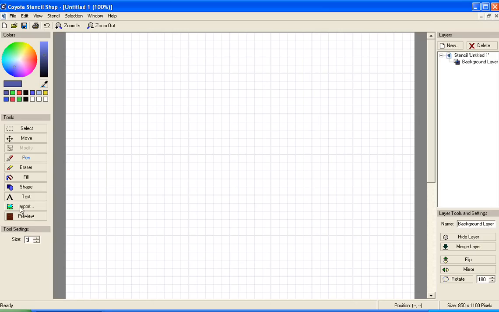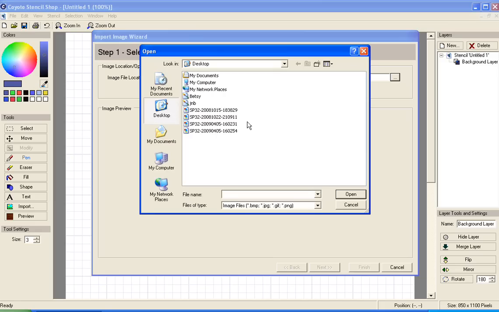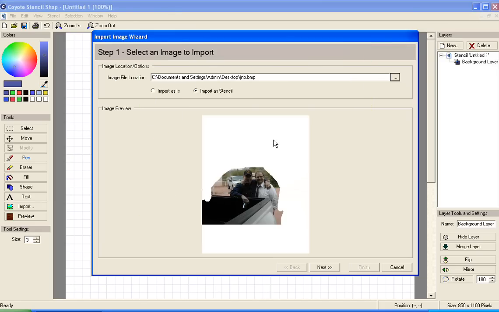Let's get to work. Let's import a picture. So you click on the import button right here and you get a 4-step process. Step 1 is select an image to import. You can import the image as a picture or you can import the image as a stencil. Here we're going to import it as a stencil. We're going to grab a picture of those two guys that are inside your instructions manual, and I'm going to bring in a chopped up picture of them.